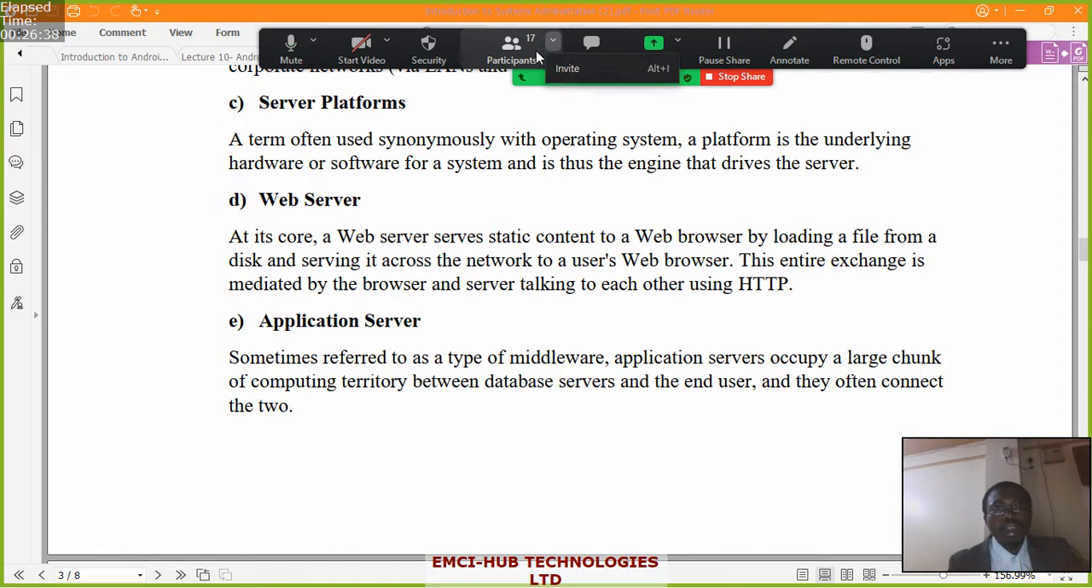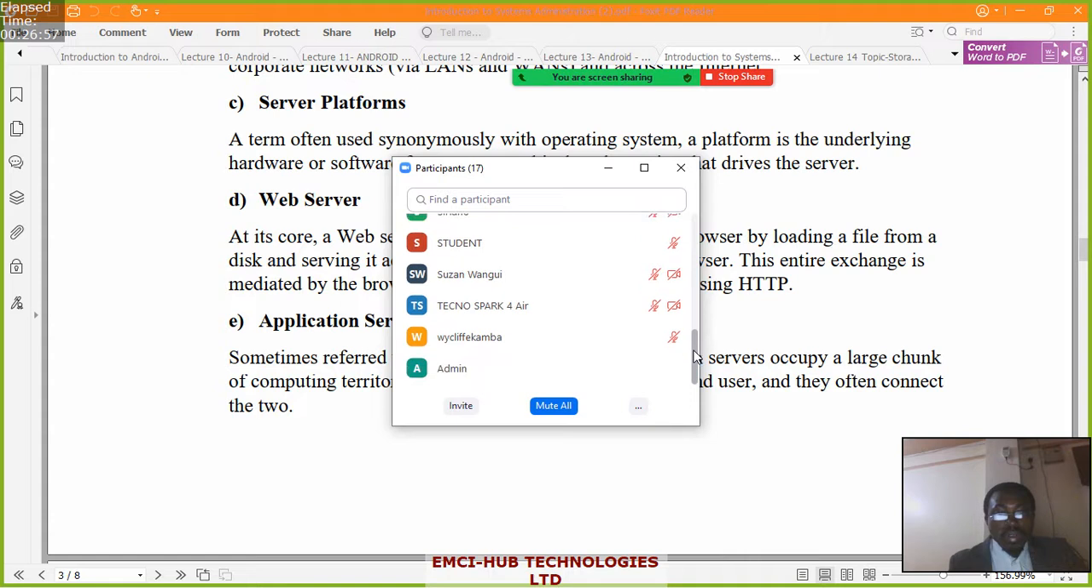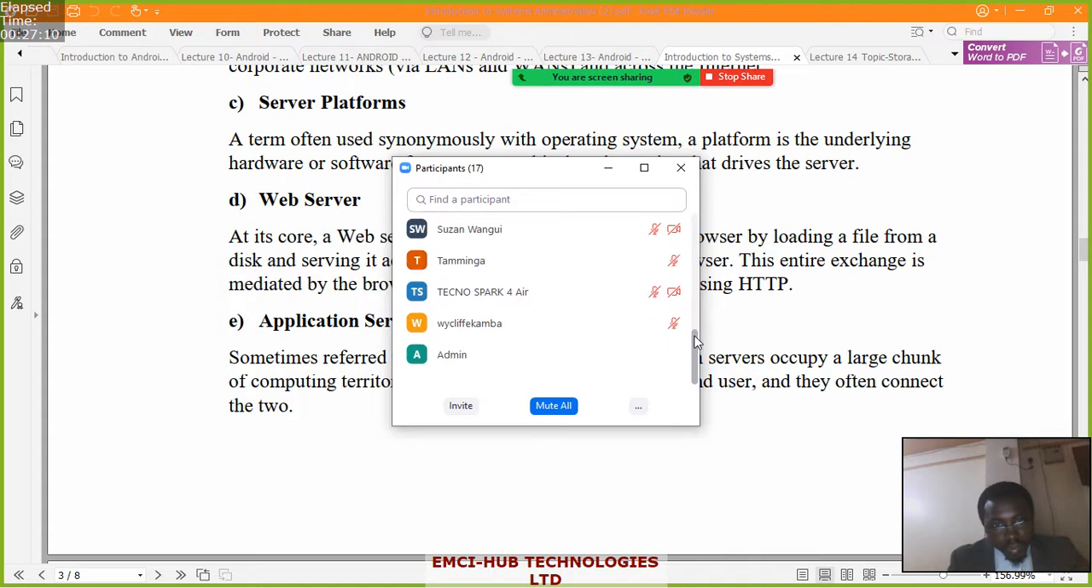If I check here, I have how many participants? 17, meaning that other individuals are not in. Susan, Simon, Salonos, we have Wycliffe. Now this one is Technos Park 4 Air. Who is this? What's the name? Taminga, okay. Technos Park 4, what is the name? And this admin, what is the name? Sapit Lewis, okay, I've seen the name.